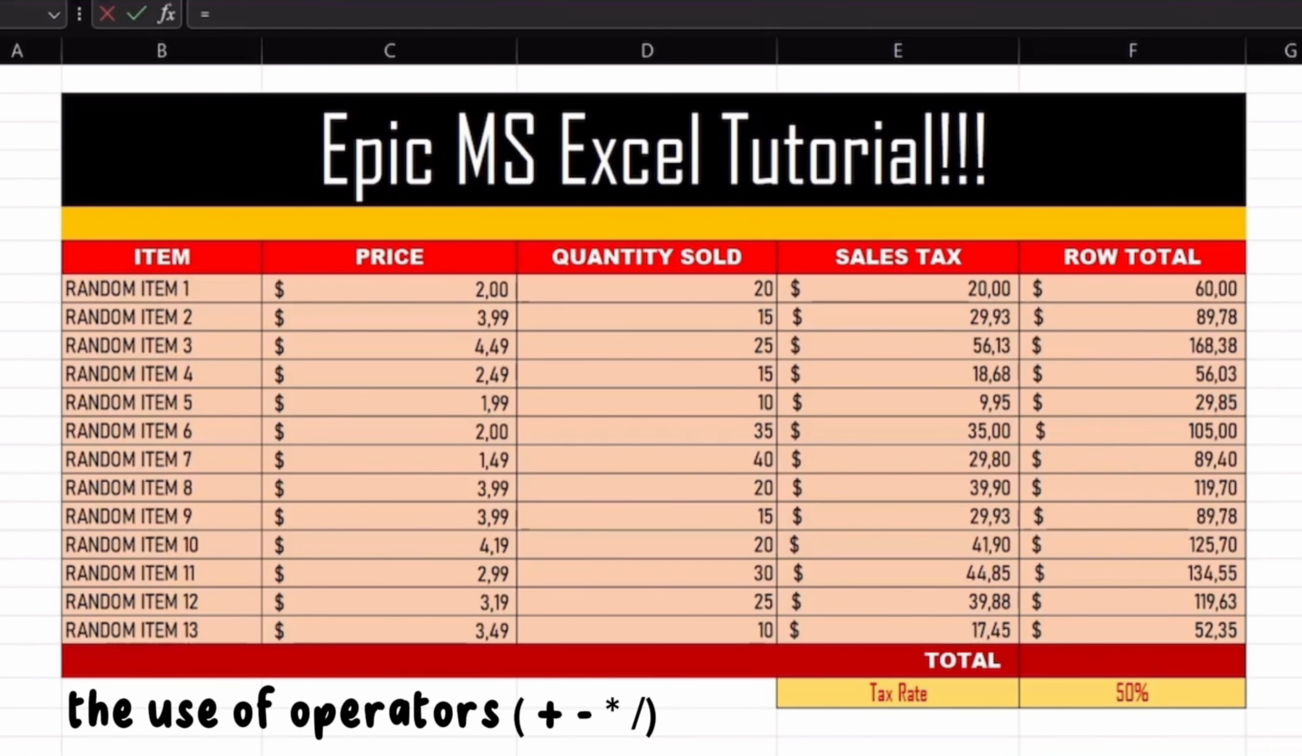Next, we have the use of operators. First, there is addition, which is a plus symbol, which is used to add numbers together. For example, A1 plus B1 adds the values in the cells A1 and B1. Second, we have subtraction, which is a dash symbol. It's used to subtract one number from another. For example, A1 dash B1 subtracts the value of B1 from A1.